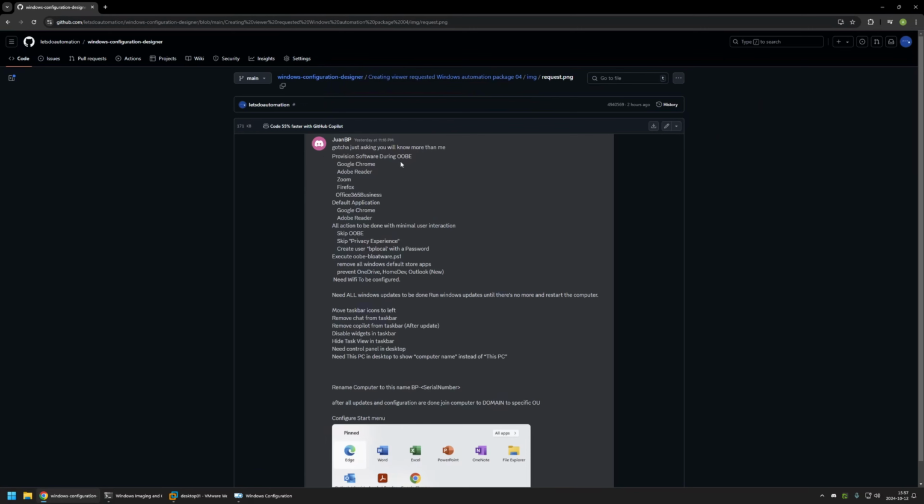And here you can see the request that I got in Discord. First we have software installation, so I will need to automate the installation for Google Chrome, Adobe Reader, Zoom, Firefox, and Office 365. And for that I will be using Chocolatey.